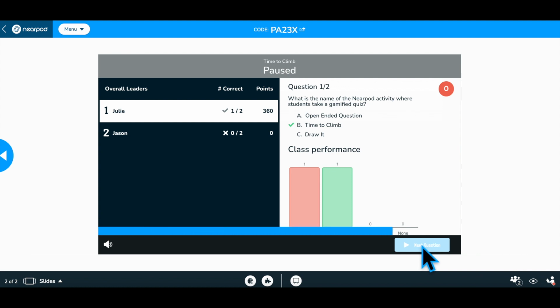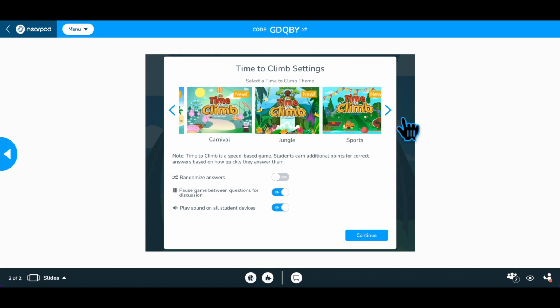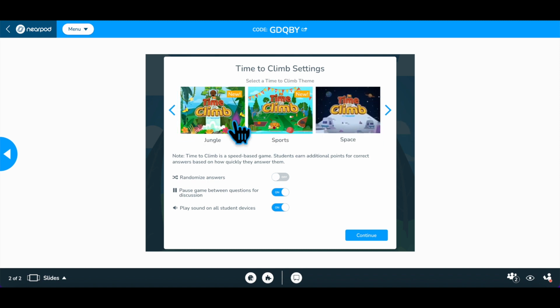learning. When using any Time to Climb in a live lesson, you will have the option to choose a fun theme, randomize the answers, pause the game, and adjust the sound before the students join the game.